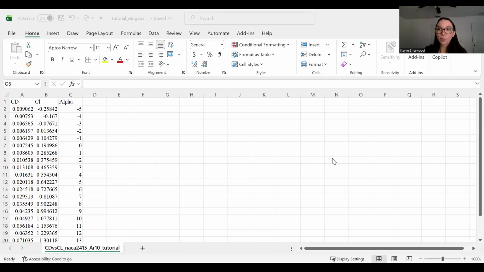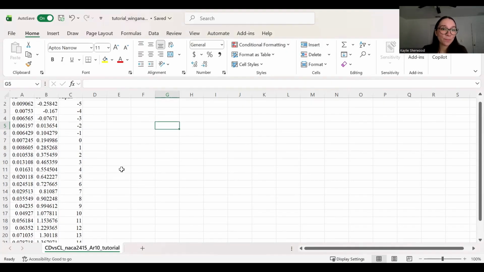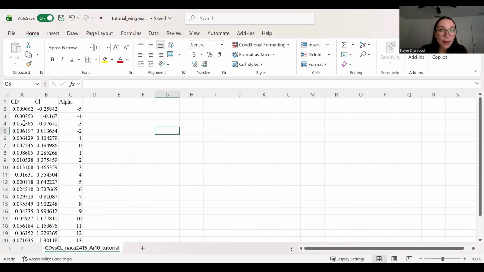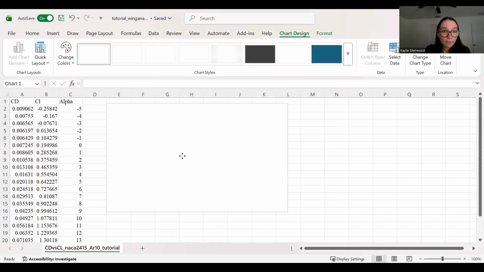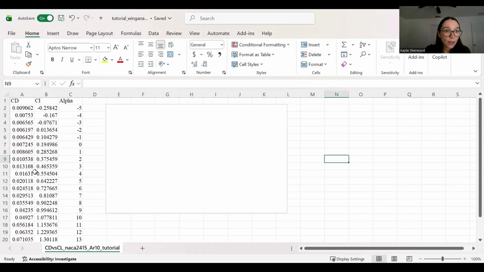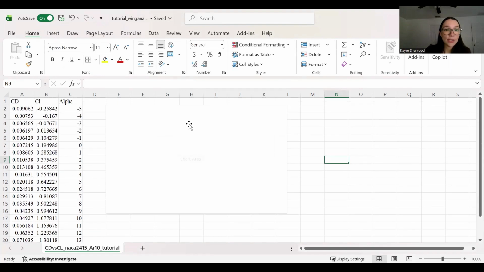Okay, so I have all my data opened in Excel, and you can see my drag coefficient, you can see my lift coefficient, sorry, and then my alpha here. And I'm just going to graph these really fast. So I'm going to go to insert, chart, scatter. And the first one I'll do is CL versus alpha.